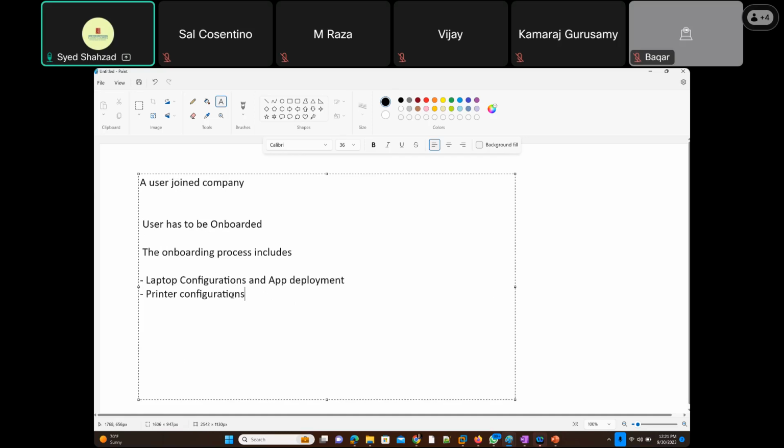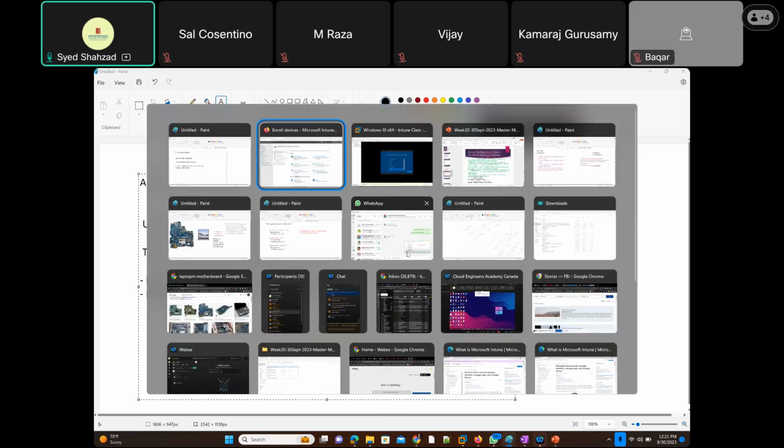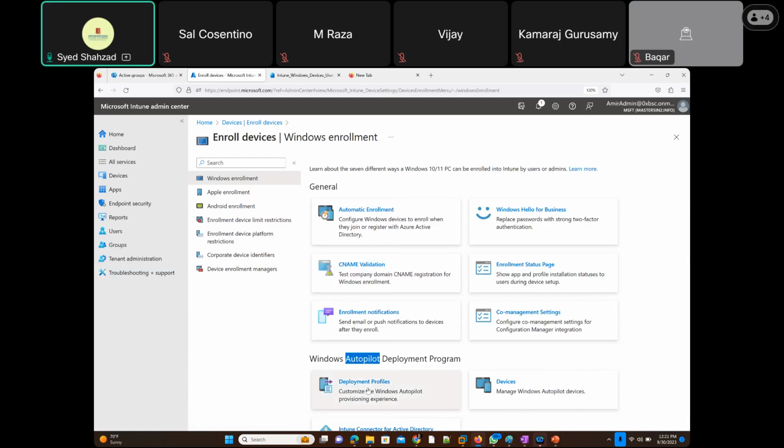So either you do it one by one or you Autopilot that whole thing. The whole process of Autopilot is all about whatever the user wants when the user is being onboarded, it should be there for the user. So either you click, install it, or automatically deploy the whole thing, right? So that's the Autopilot process. So there's a deployment profile here as well. So we're gonna click that.